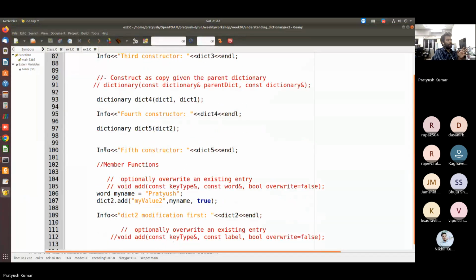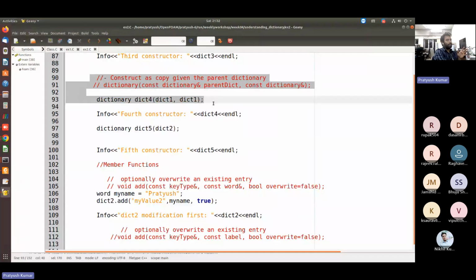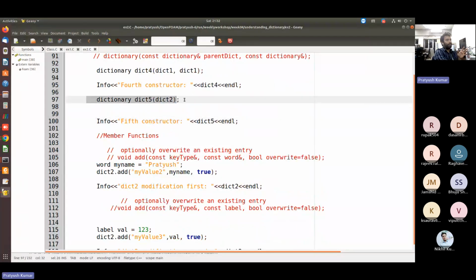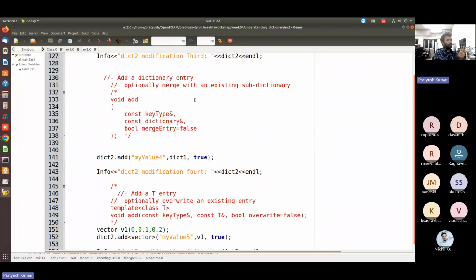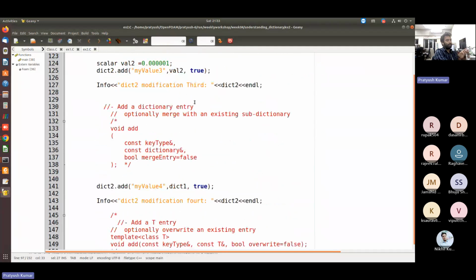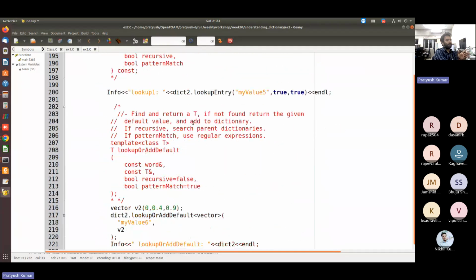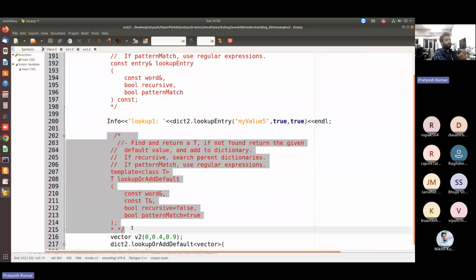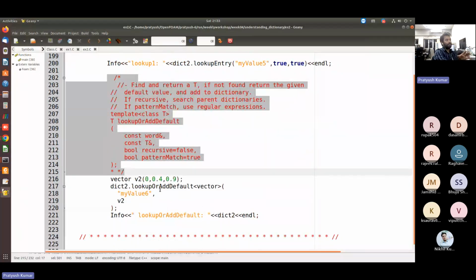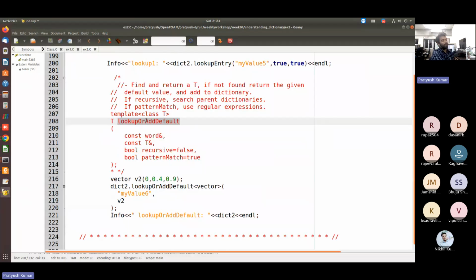Okay, and this is using the copy constructor. Now again I am printing this fourth constructor. Just go through it one by one. I've given a number of examples here, and I have also given some comments. So try to look at this, it is a very important member function.